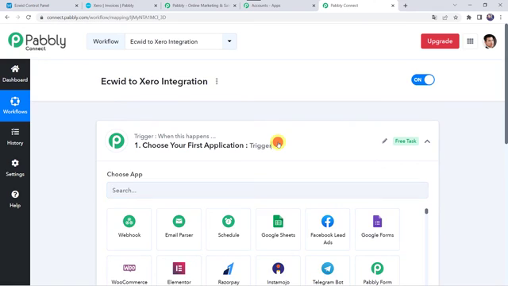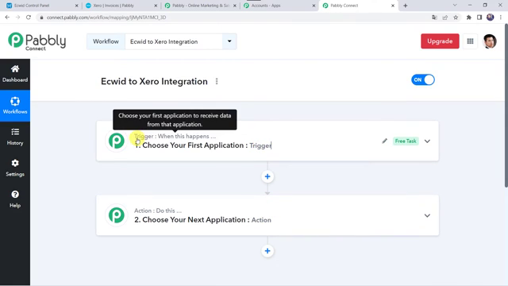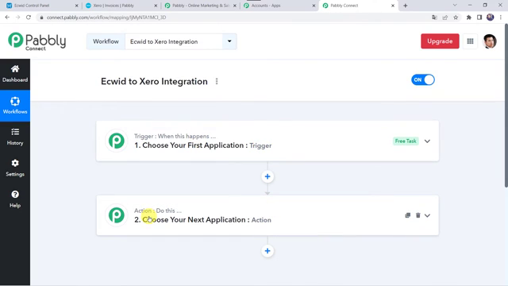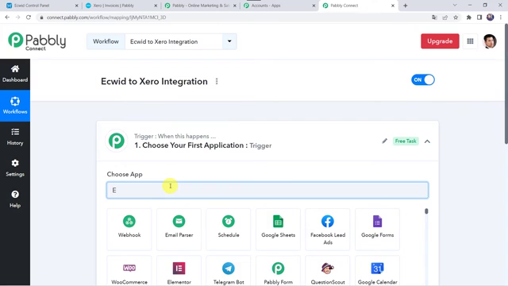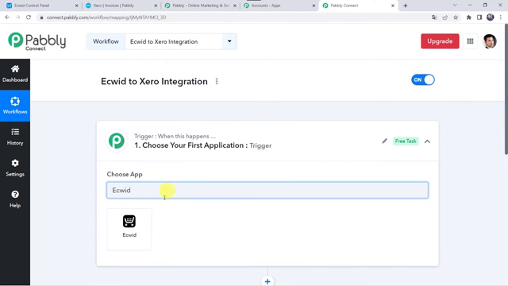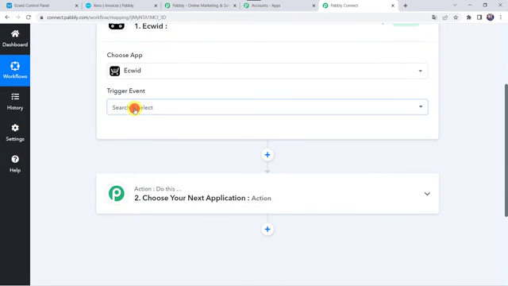Now we can see a trigger window and an action window. So Pabbly Connect works on the concept of trigger and action. Trigger means when this happens, action means do this. So in this use case, we want to create the invoices for all the new orders that we are receiving on the store, that is your Ecwid store. So open this trigger window and choose the application name as Ecwid. Select the trigger event as new order.